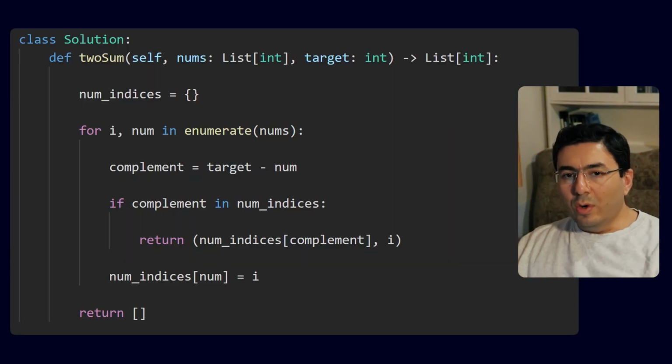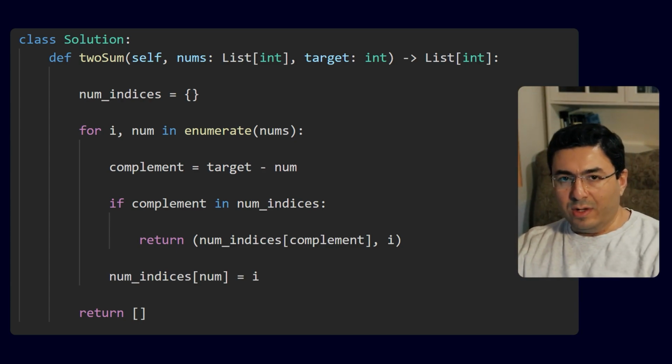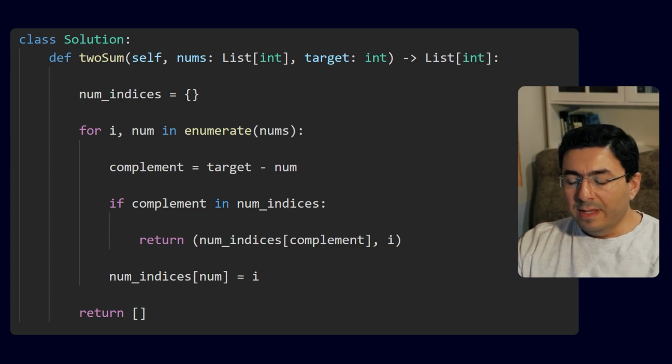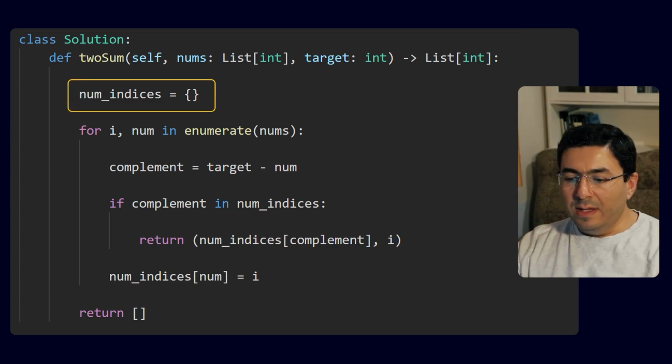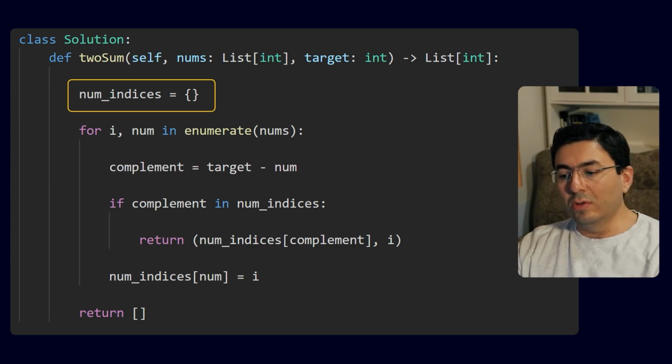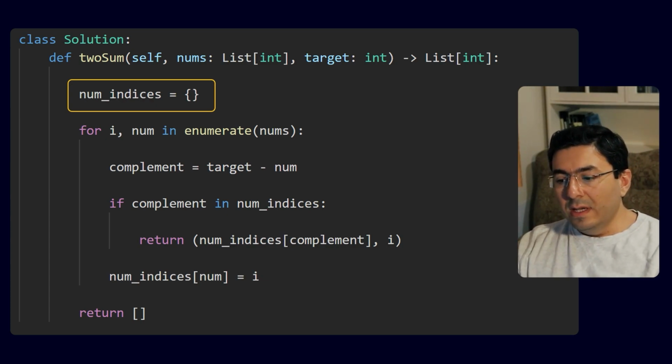Now, this is what the code looks like for the hash table solution in Python. Let's break down the code and explain each line. Again, we first have our class and method definitions. Then this line creates an empty dictionary called num indices, which will be used to store the indices of each number in the nums list.